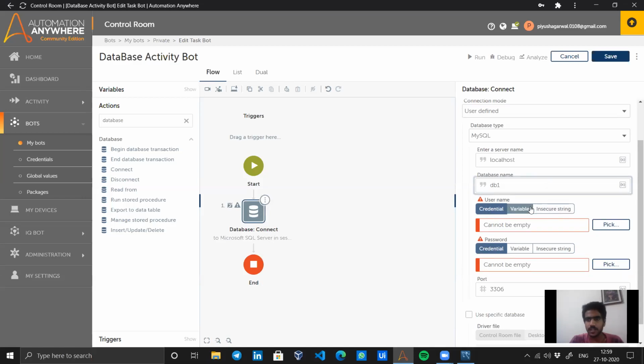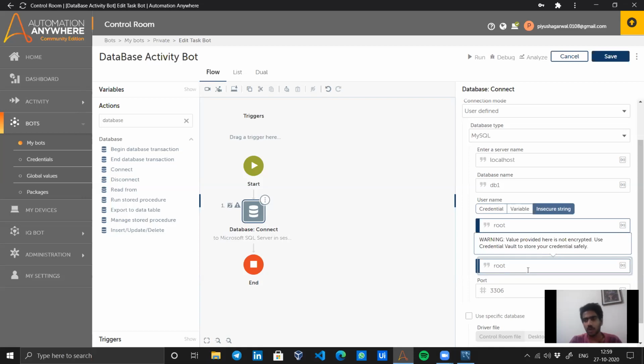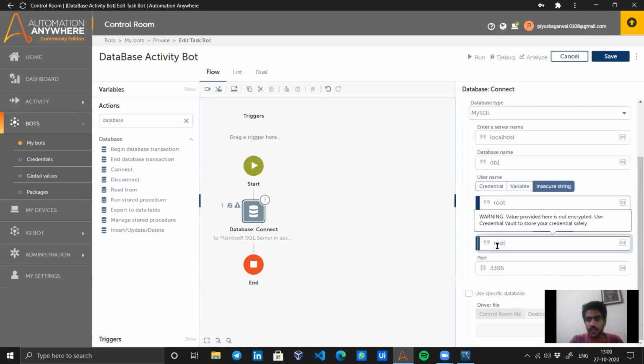Now it's asking for the username. Right now I will be giving just an insecure string, root, and password same as root. For a very good bot, if you are doing this in production and not for learning, I would suggest to make some credentials or variables. Credentials would be highly preferred. Port number 3306, as for MySQL, that is the default.